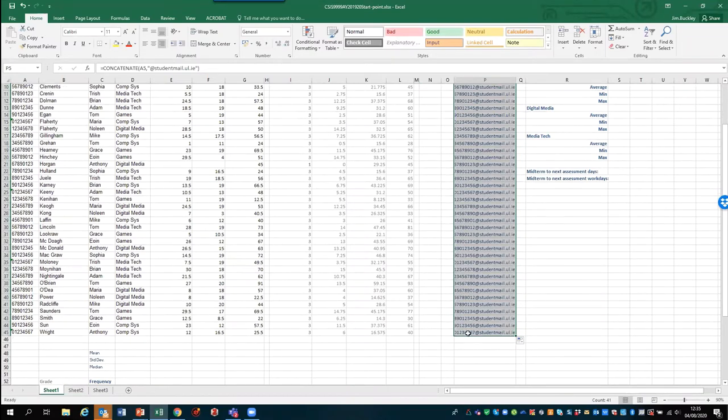I'm just checking the last one there. I see that the ID number here at studentmail.ul.ie contains the student mail on the other side. Okay, so now we've got our student email address done.